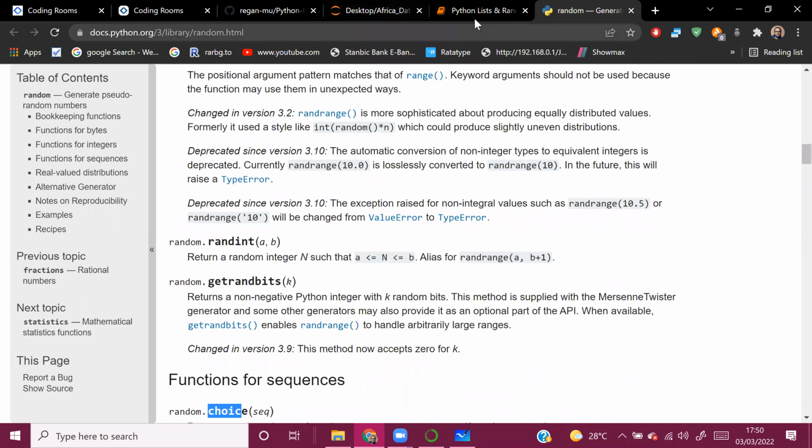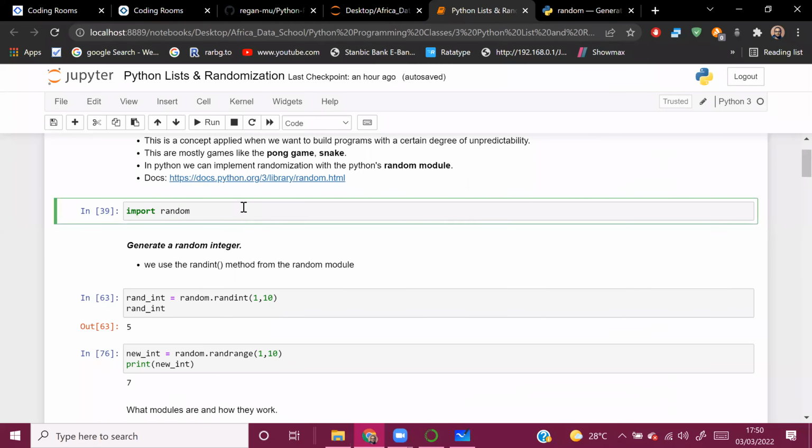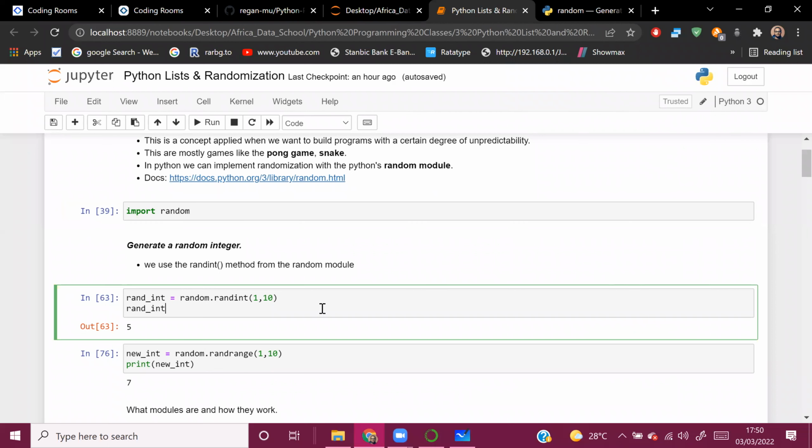And the random, but we're going to look at the randint first. And the randint method, we've said that it will return a number between the first value and the second one. That second one will be included. And here we are creating a new variable called randint, and we're assigning it to random.randint. Then we want a random integer between 1 and 10.